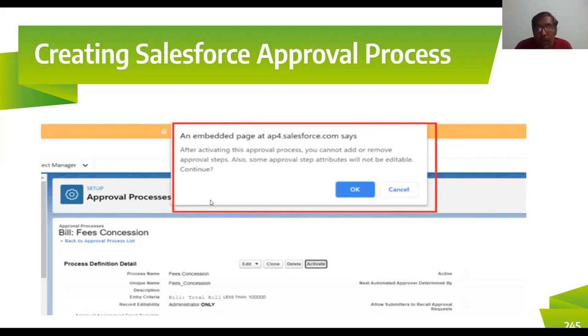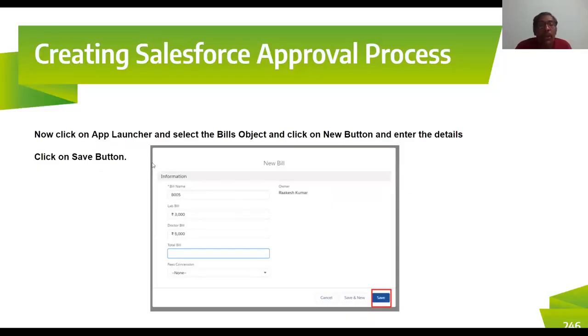So once you have activated, you cannot go and make any changes, right? You cannot go backward, you cannot come forward, you cannot undo or redo. Yes, you have to click on OK. So you cannot do any changes here. Now click OK. After clicking OK, now what do you do? You are going to test it, right?